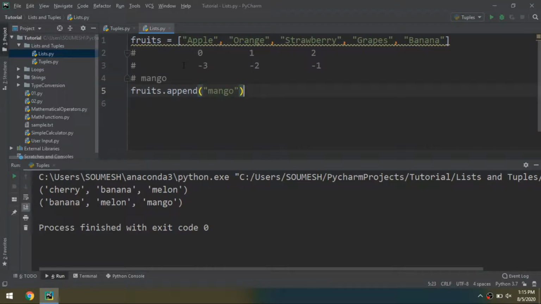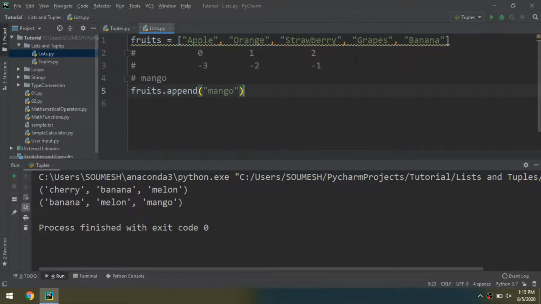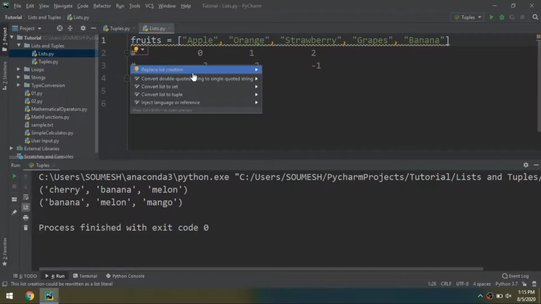Here you can see we have a yellow underline over the list. PyCharm is telling me that if I hover over here and press this little bulb, it says replace list creation.